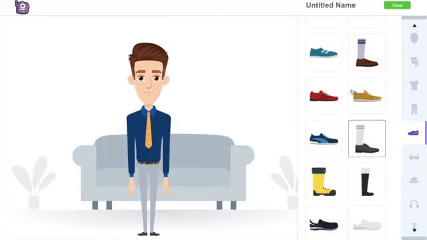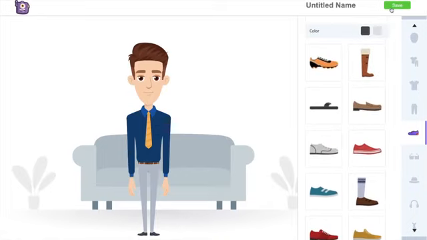Once you are done creating your character, you just click on the save icon present on the right hand side top.